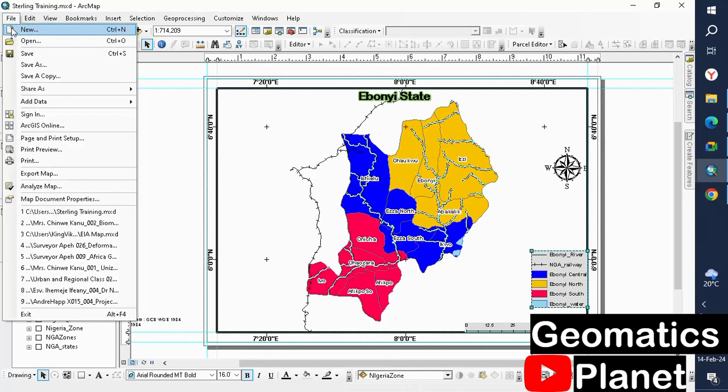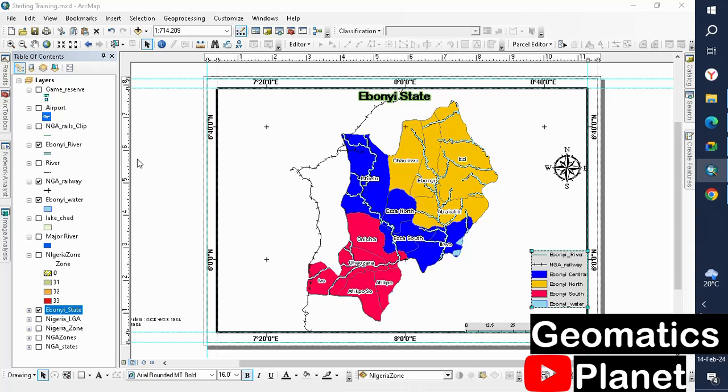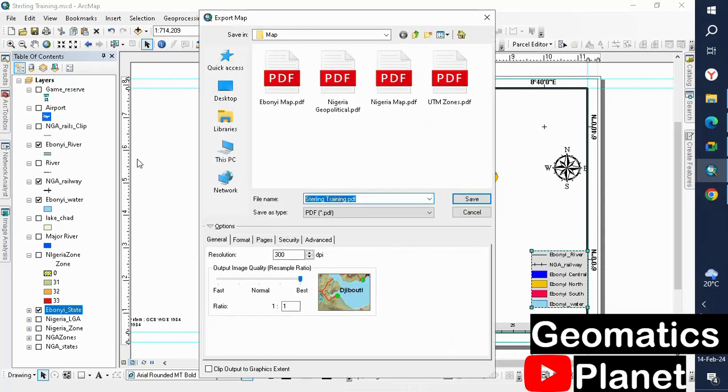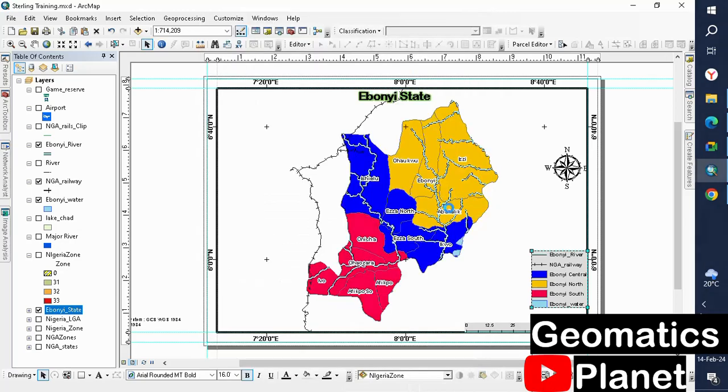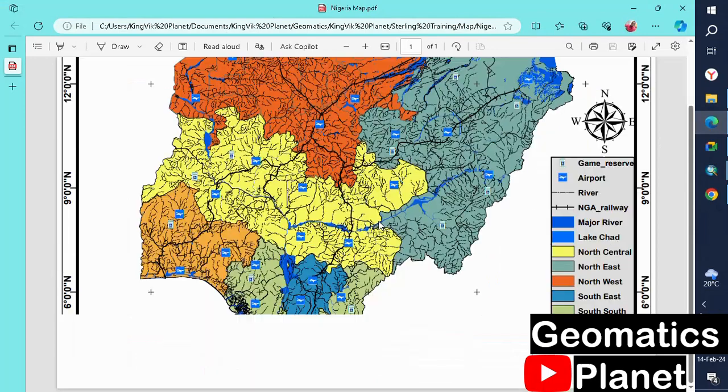Then I will go to file, go to export. On export, I will export it as PNG like I said. So I'm going to put Ebonyi states, then underscore, and to differentiate it I'm going to put 14th February 2024. This is how I'm going to differentiate it from the other one, and I'm going to export this as PDF.